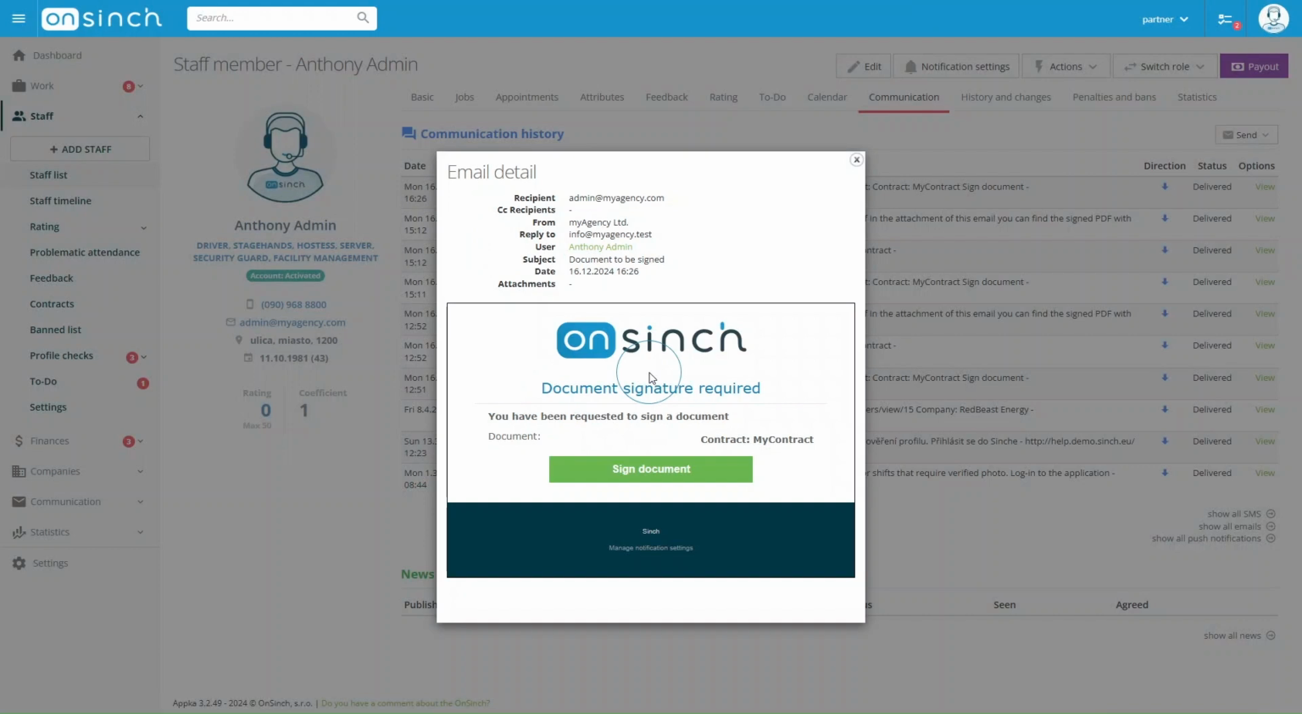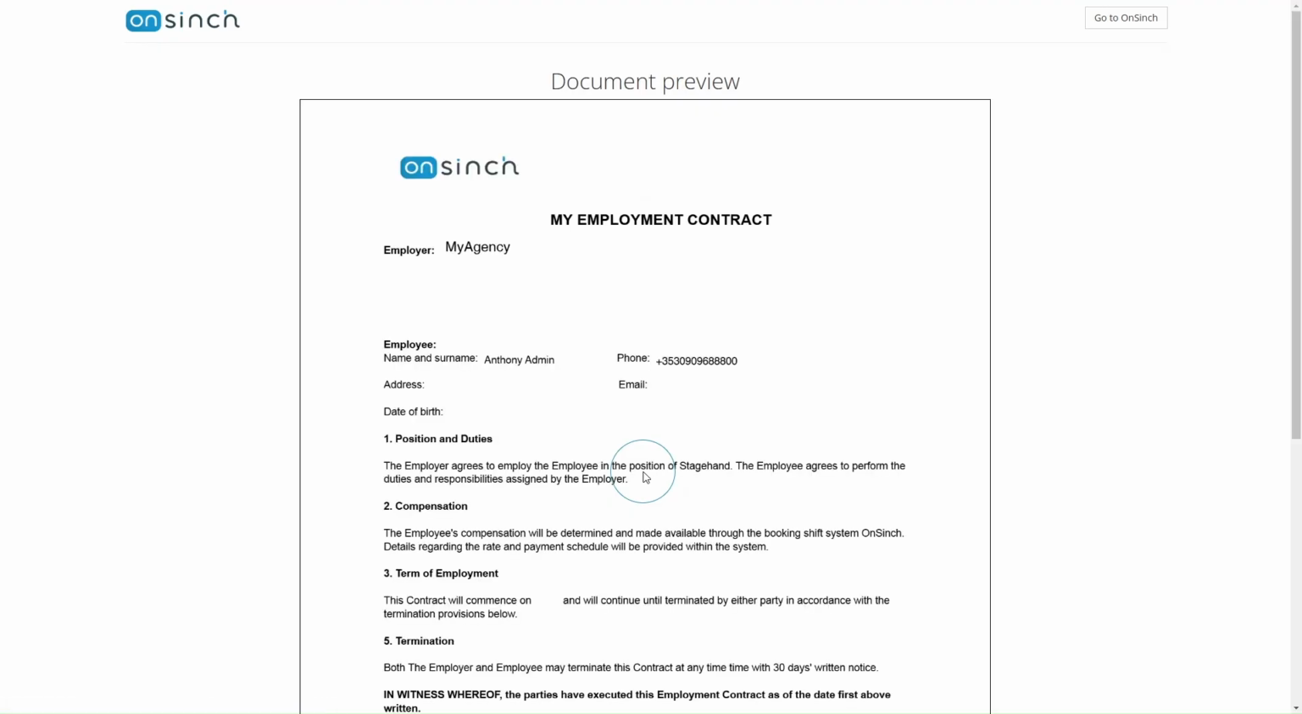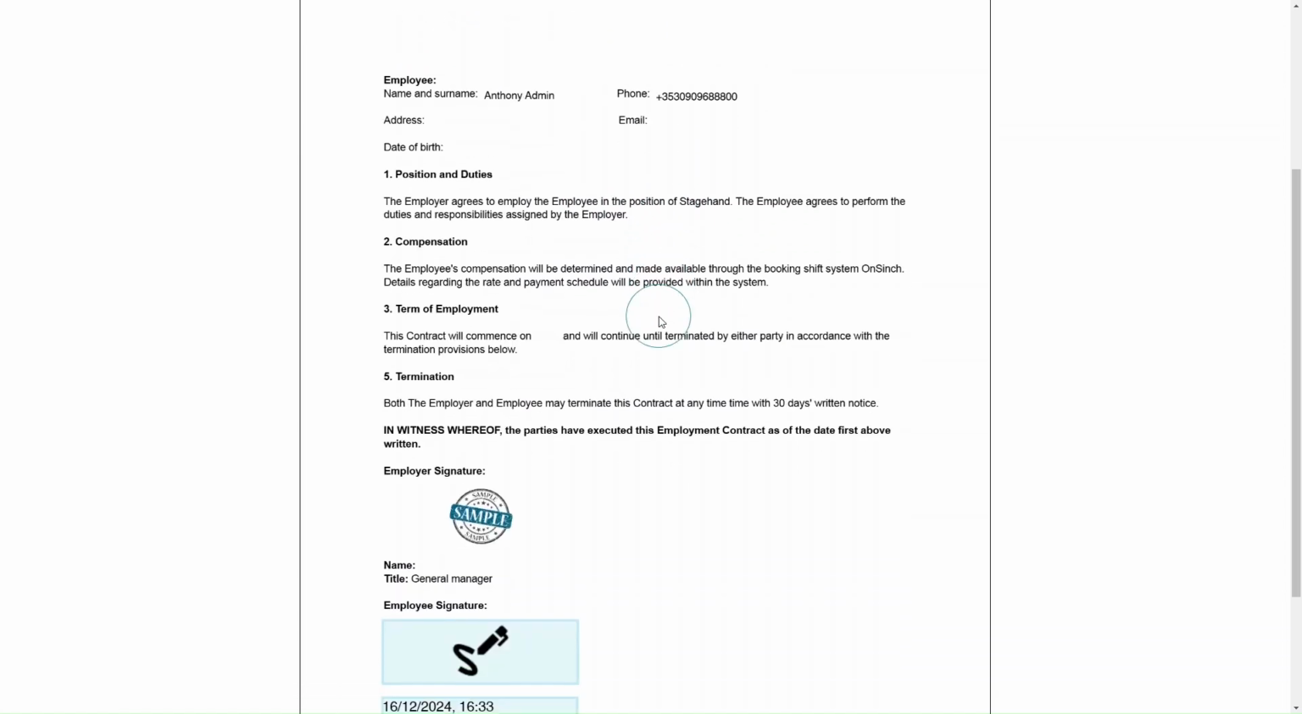Now let's take a look at how the documents are signed and how they are stored. When you send the document for signature to your staff member, they will receive this email. You can edit a bit the content of this notification email in the notification settings. To sign the document, they will need to click on the link included in the email and log into the system. After they insert their email and password, the contract will appear in front of them.